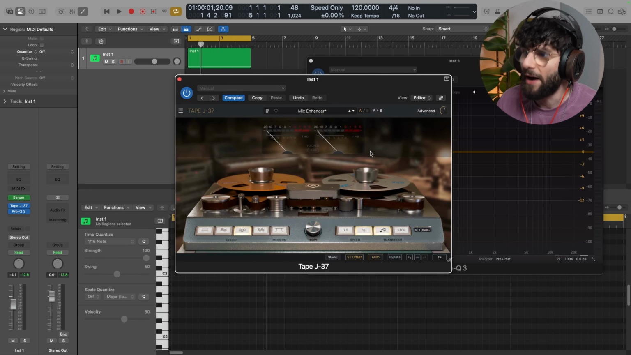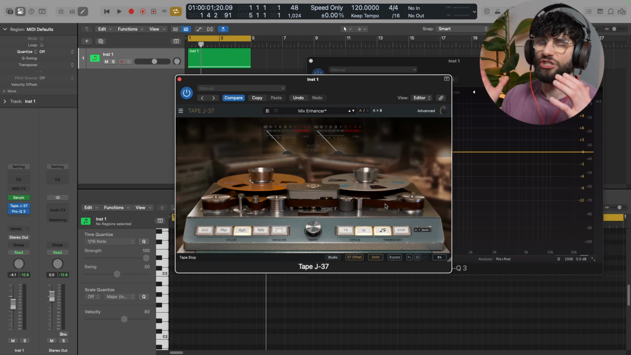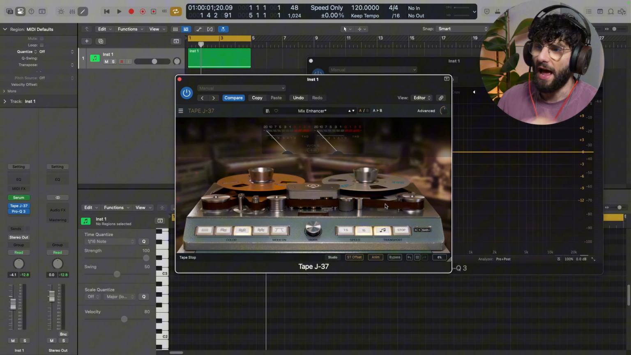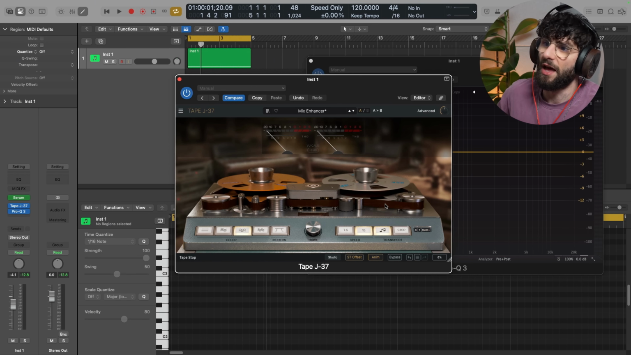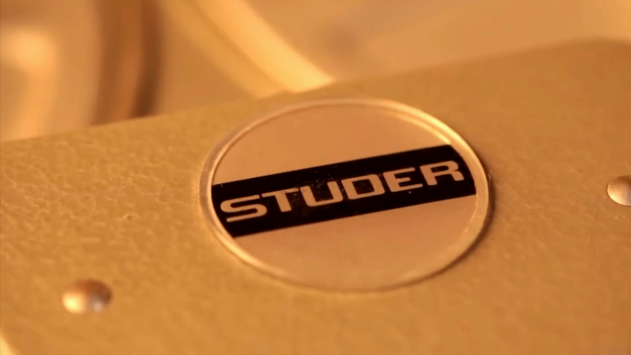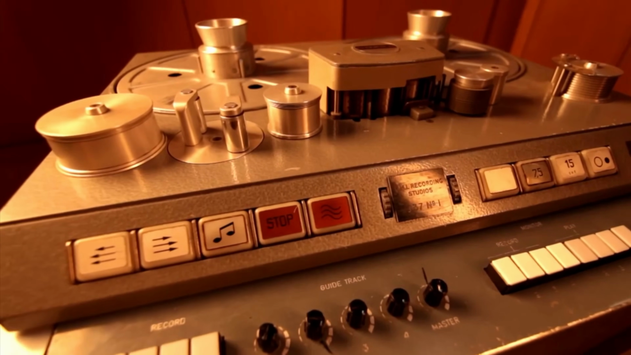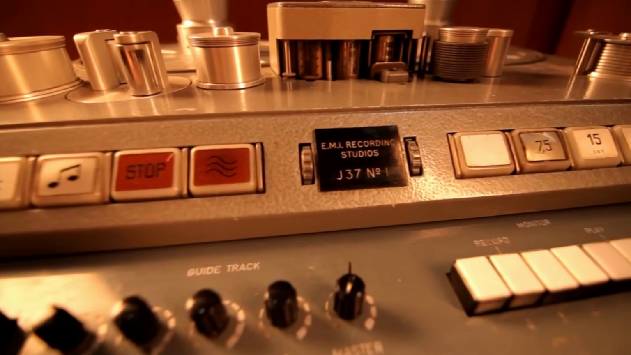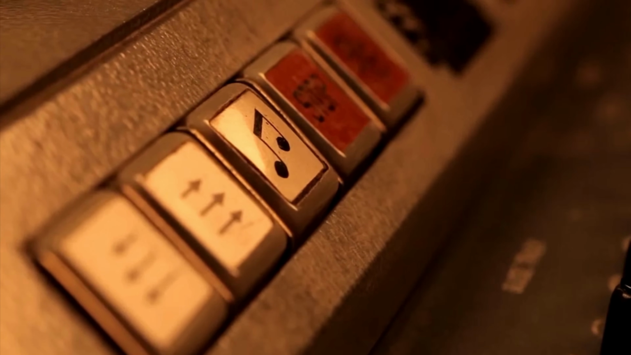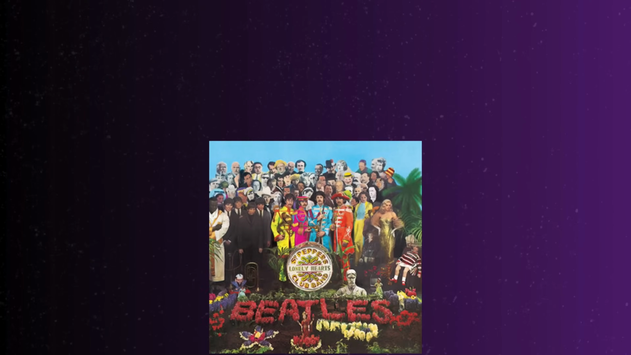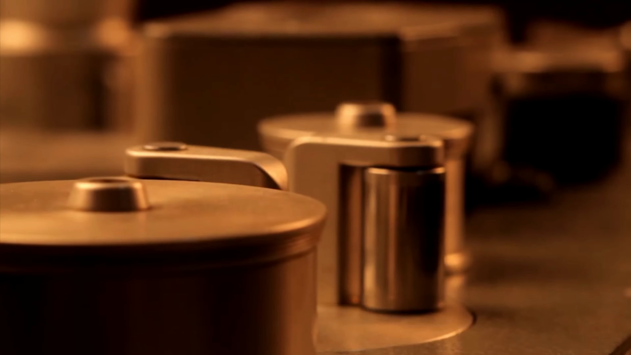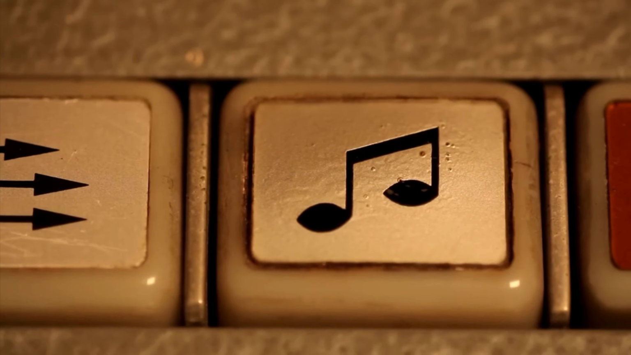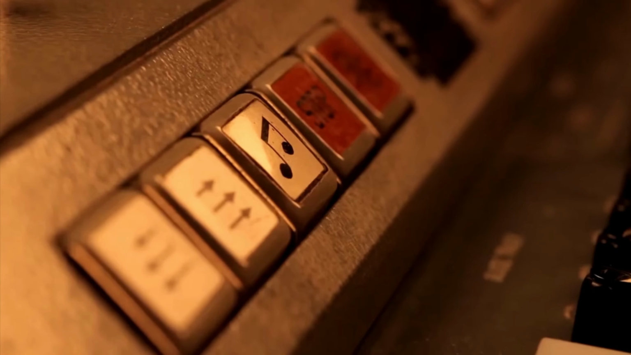So let's talk a little bit about this particular plugin here. This is the J37 tape emulation, and this is by Arturia. This is a more recent addition to the effects collection. This is an emulation of the Studer J37 tape machine, which is a legendary piece of analog recording equipment that has played a pivotal role in shaping the sound of 20th century music and was famously used by the Beatles during the recording of their iconic 1967 album, Sgt. Pepper's Lonely Hearts Club Band. Its rarity and influence continue to make it a sought-after piece of gear in both vintage and modern music production.